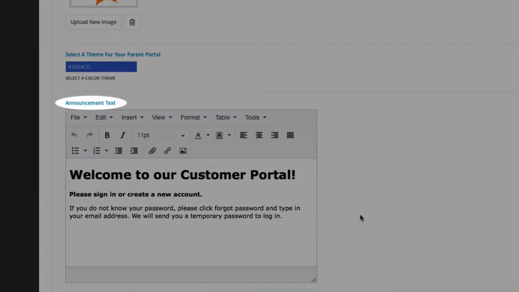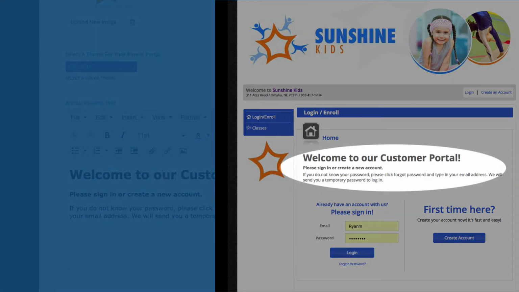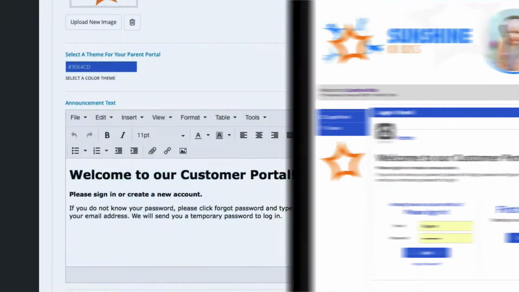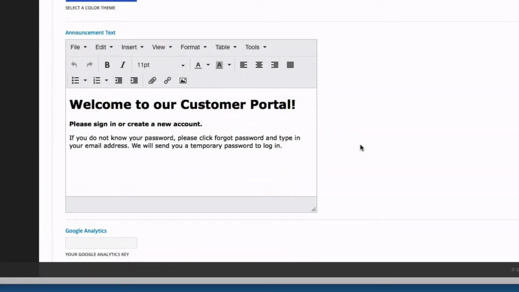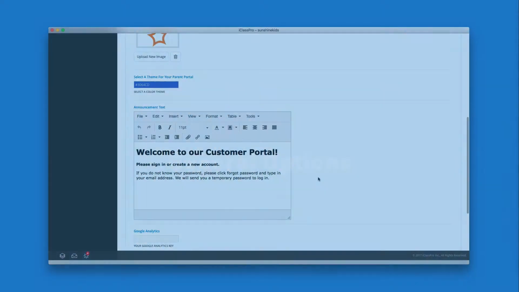Announcement text. This text will be displayed on the main landing page of your customer portal in the Home section, just above the fields where your visitors will enter their email address and password to log in. Google Analytics. If you have a Google Analytics key, you can enter it here so Google can record information about visits to your customer portal.